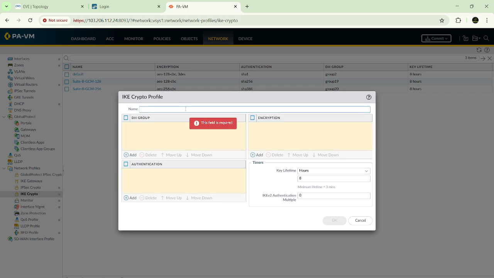Just give the name IKE phase 1 params. Okay, parameters. So here, DH group. I told you about the DH group. Whenever you are configuring the DH group, you should go with the larger number so that it will add more security to your IPsec tunnel.